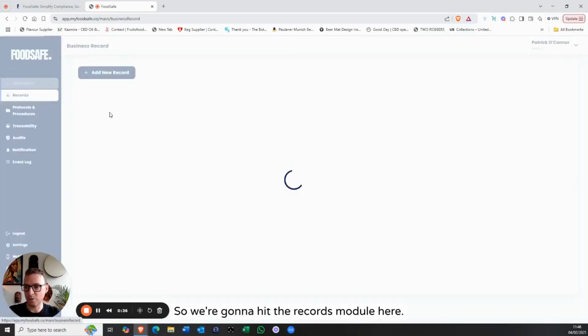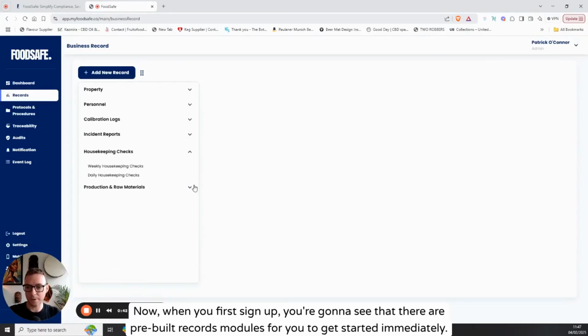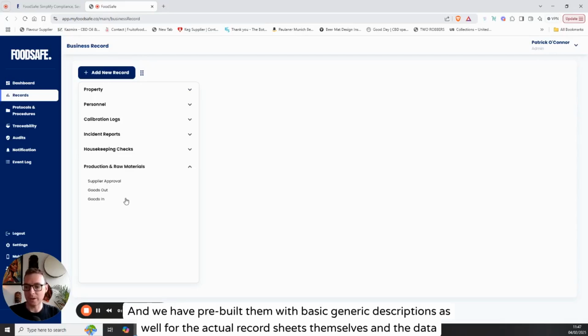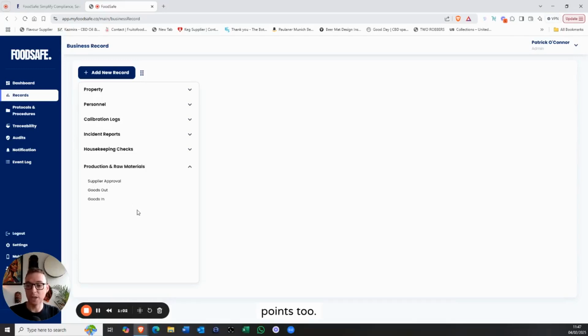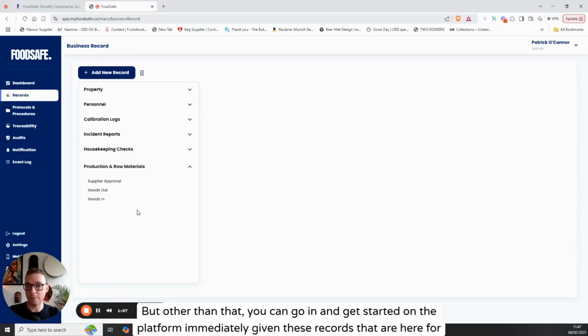So we're going to hit the records module here. Now, when you first sign up, you're going to see that there are pre-built records modules for you to get started immediately. These are generalized records that typically SALSA, BRCGS, etc. want you to have. And we have pre-built them with basic generic descriptions as well for the actual record sheets themselves and the data points too. Now, you will need to go in and customize those descriptions to your business needs. But other than that, you can go in and get started on the platform immediately, given these records that are here for you.